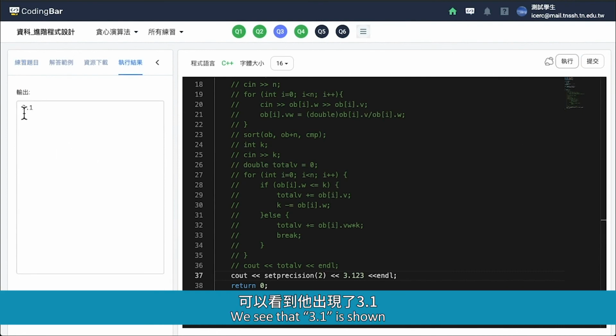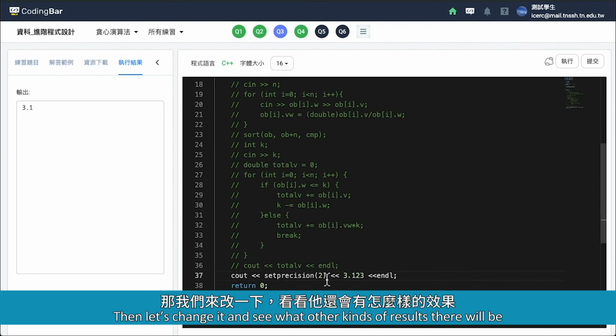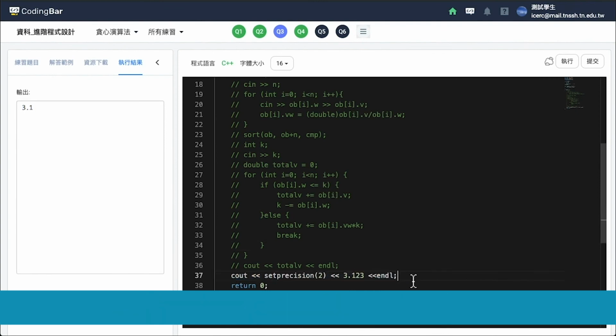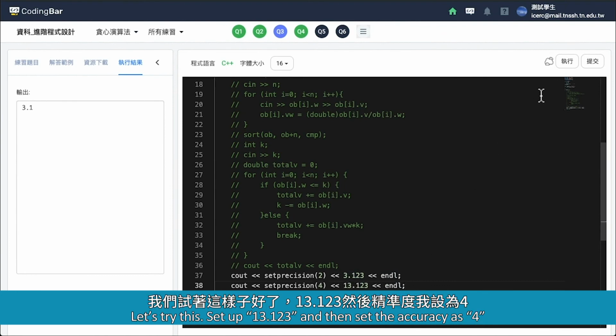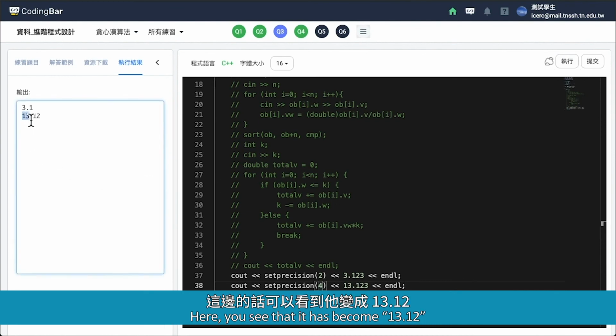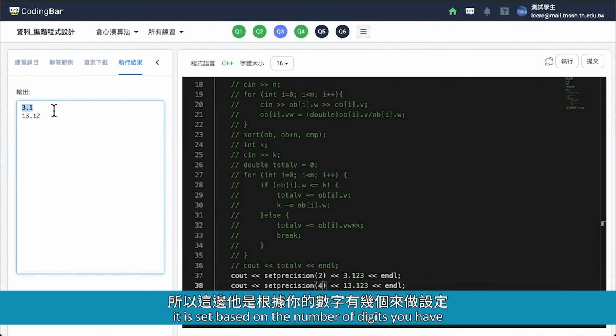We see that 3.1 is shown. Then let's change it and see what other kinds of results there will be. I don't know how much you remember about setting decimal places. Let's try this. Set up 13.123 and then set the accuracy as 4. Here you can see that it has become 13.12. It is set based on the number of digits you have.